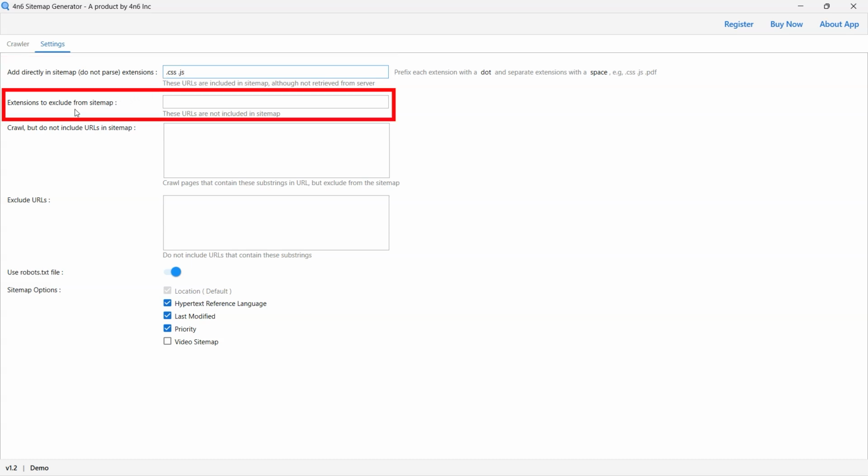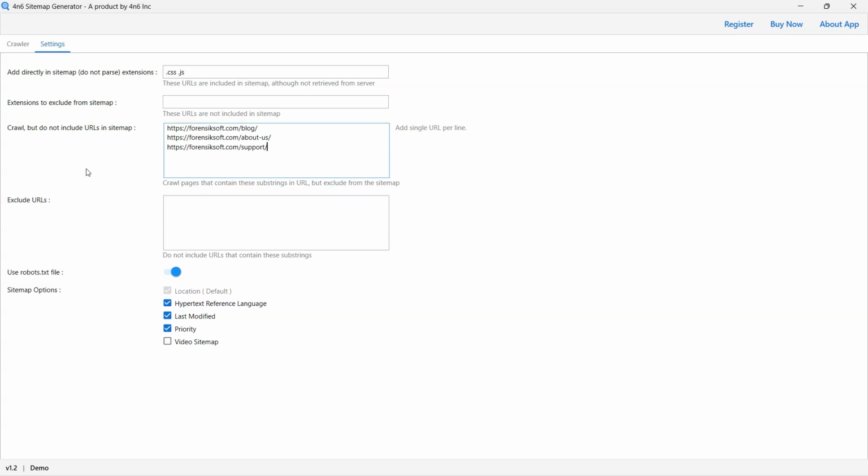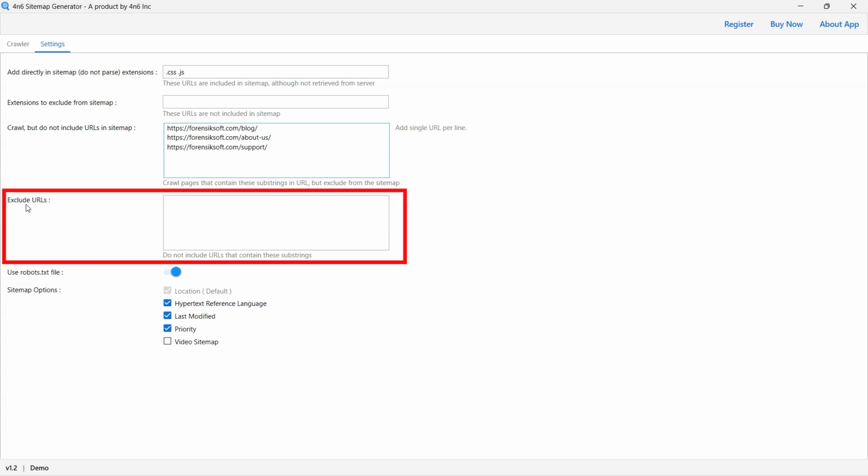Extensions to exclude from Sitemap will include all the URLs with the extension entered. Prefix each extension with dot and separate them with a space. Crawl, but do not include URLs in Sitemap will crawl pages that have these substrings in the URL but will not include them in the sitemap. Exclude URLs will exclude all the pages that have these substrings in the URL.